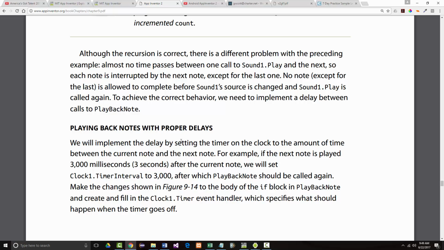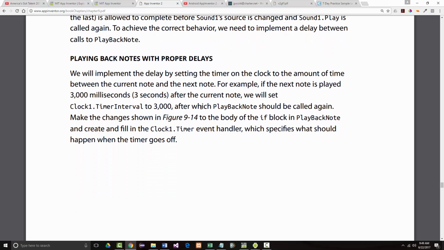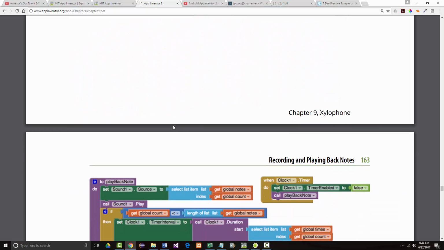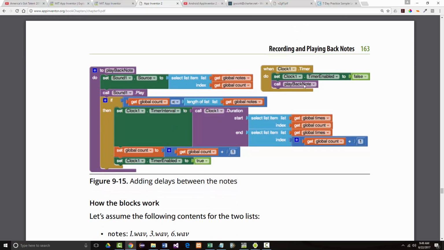All right. They do tell us right here, and I didn't do this either. The author says, we'll implement a delay by setting the timer on the clock to the amount of time between the current note and the next note. For example, if the next note is played 3 seconds after the current note, we will set the clock interval, in fact, I think I did do this, of the timer to 3,000. So it says make the changes as shown, and that's what's there. All right, we've done that as well.